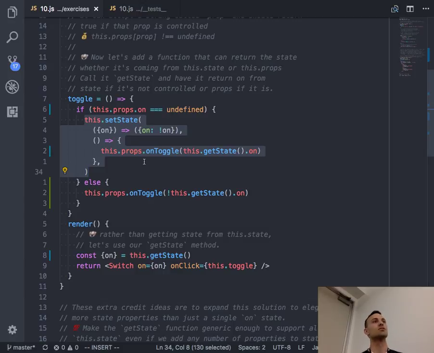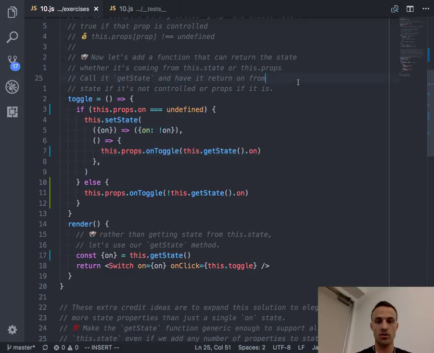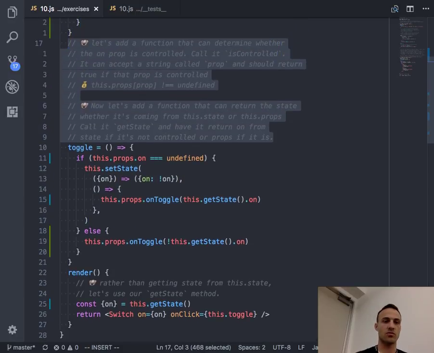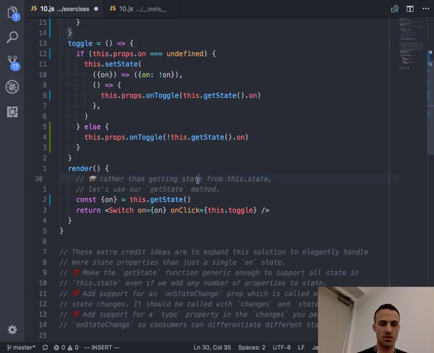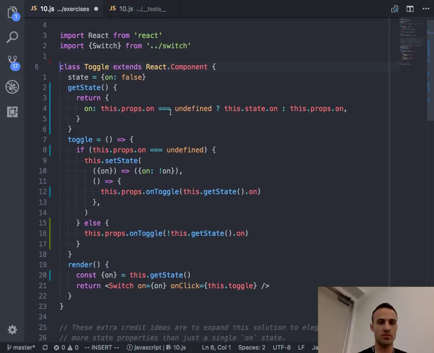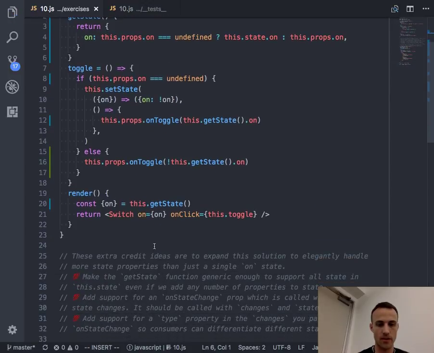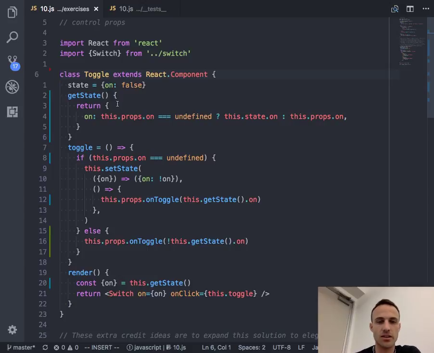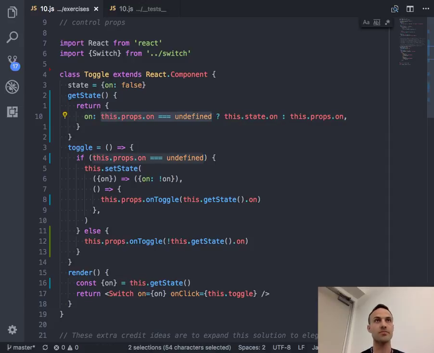Okay, so I'm going to work through a couple of the extra credit, and then we can move on to the provider pattern. So I'm going to just get rid of some extra comments here. Sorry, there's one other thing before I move on. We've got some duplicate code here. It'd be nice to simplify that a little bit.